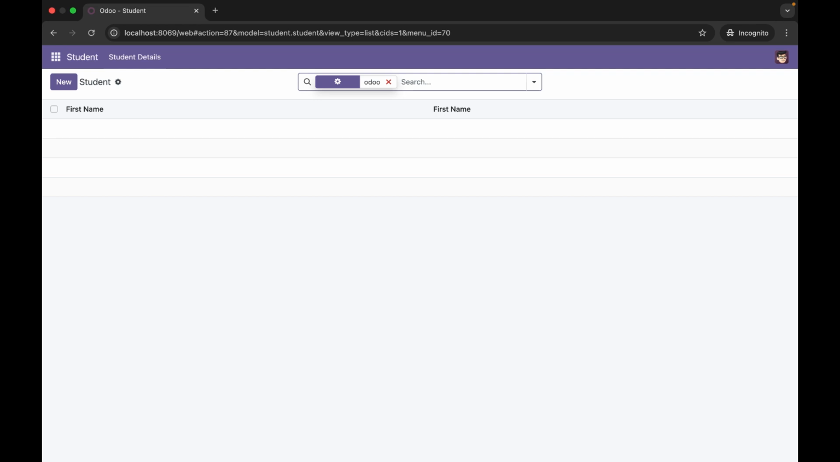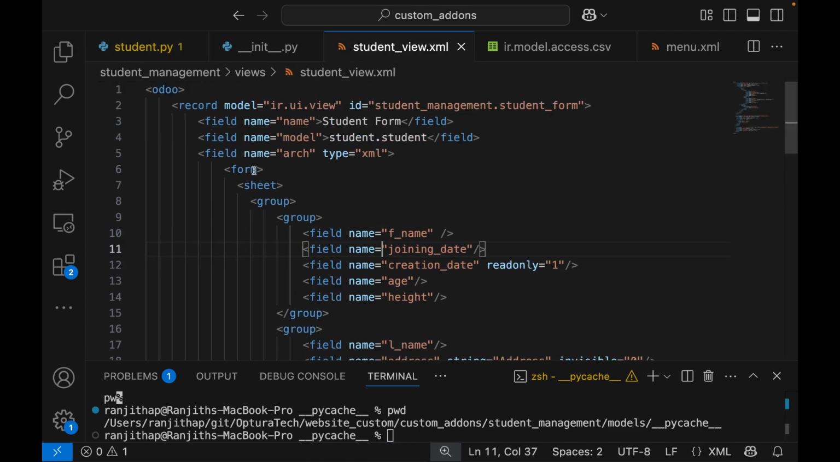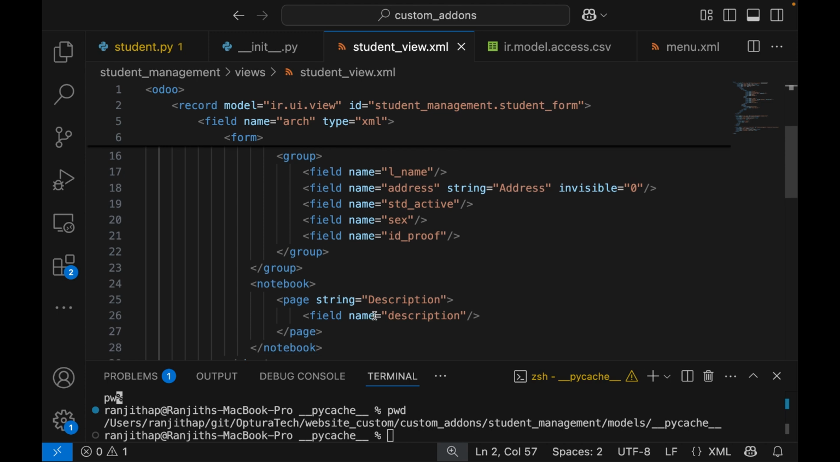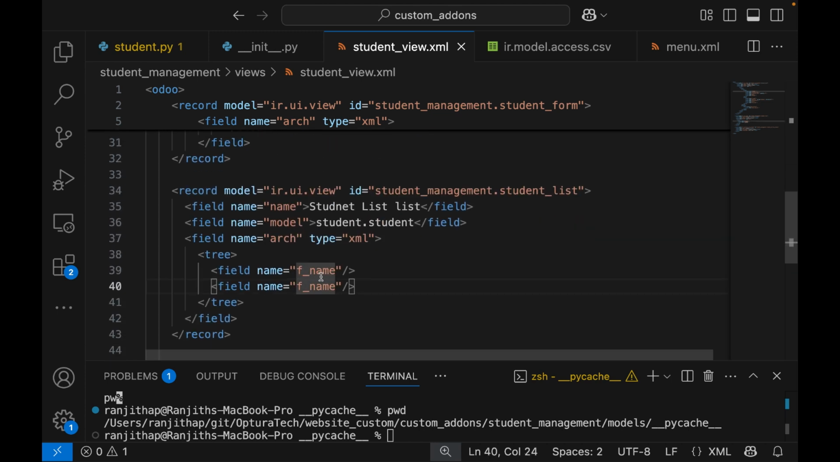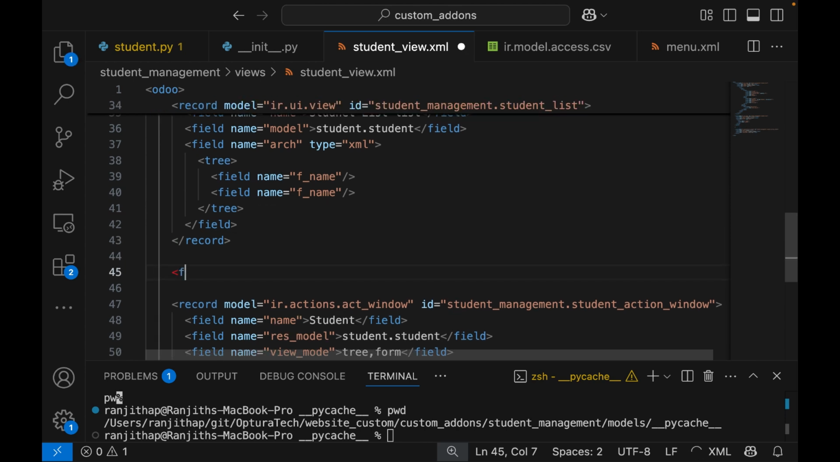So for that, we can define a search view, and we can tell Odoo how we want to search each item. Let us check how we can create it. So we have this student model here and its views. We already defined a form view, this is the form view, and here is the tree view. Along with that, we can add another view, the search view.